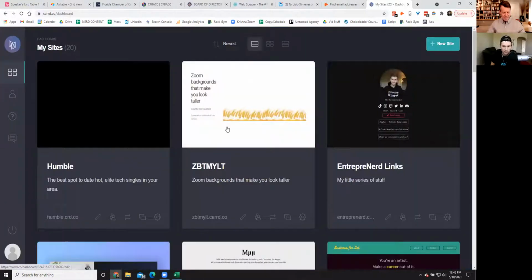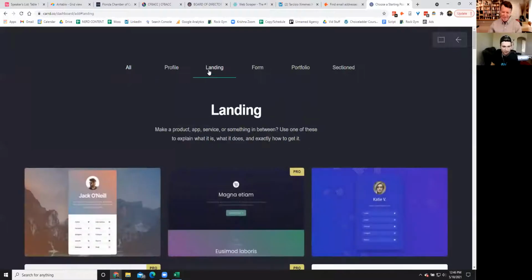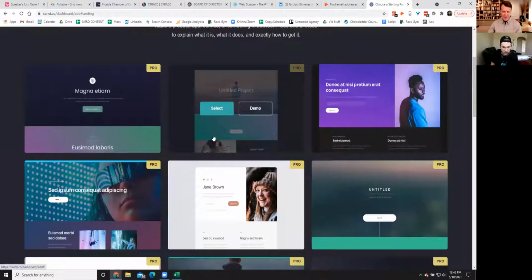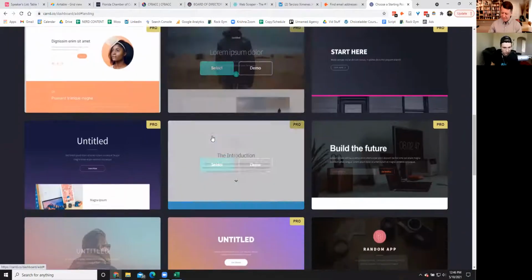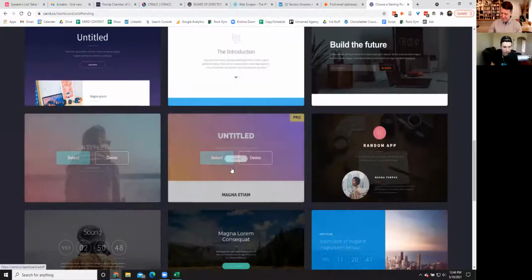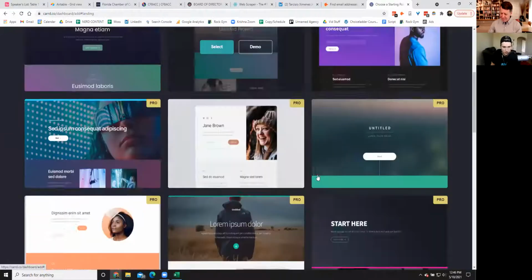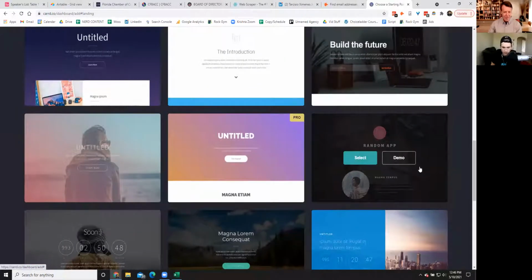This is my dashboard. I've built way too many different things. Let's do a new site. Let's click landing. Let's see if they have any nice templates we can use. Maybe we should just build one from scratch. Let's just build, well, this is nice. Random map might be nice. Yeah. Let's go with random map.